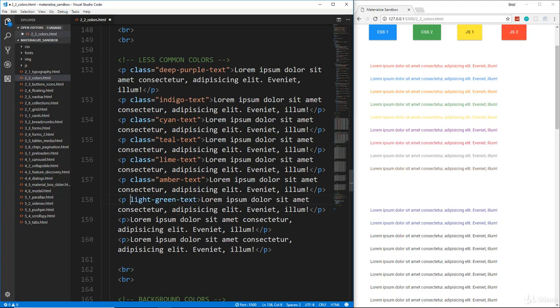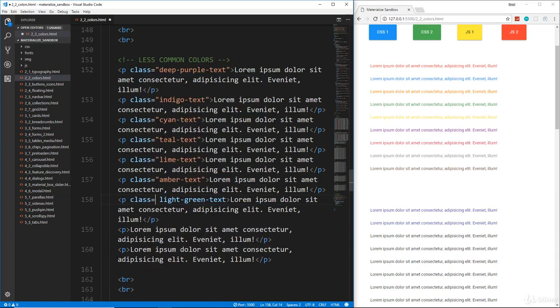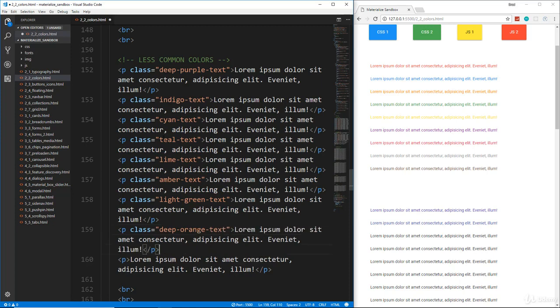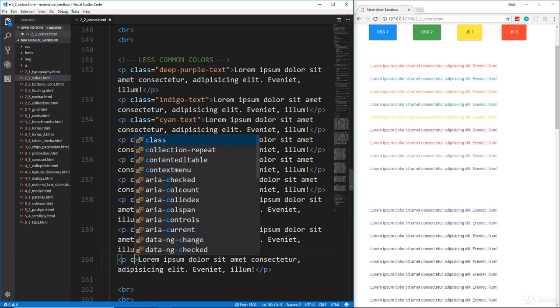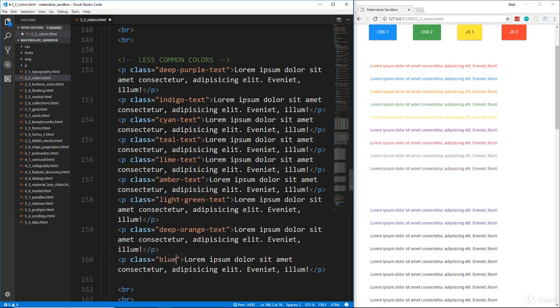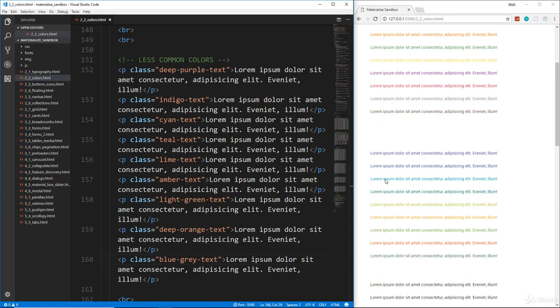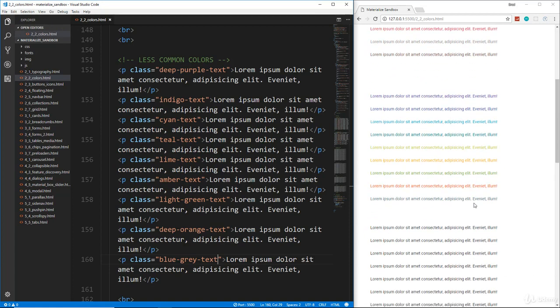Oh, forgot the class there. All right, and then for this paragraph here, let's do deep orange. And then for this final one, we're going to do a blue-gray. So blue-gray dash text. Let's save that. And now you can see we have a whole other group of less common colors, I called them.